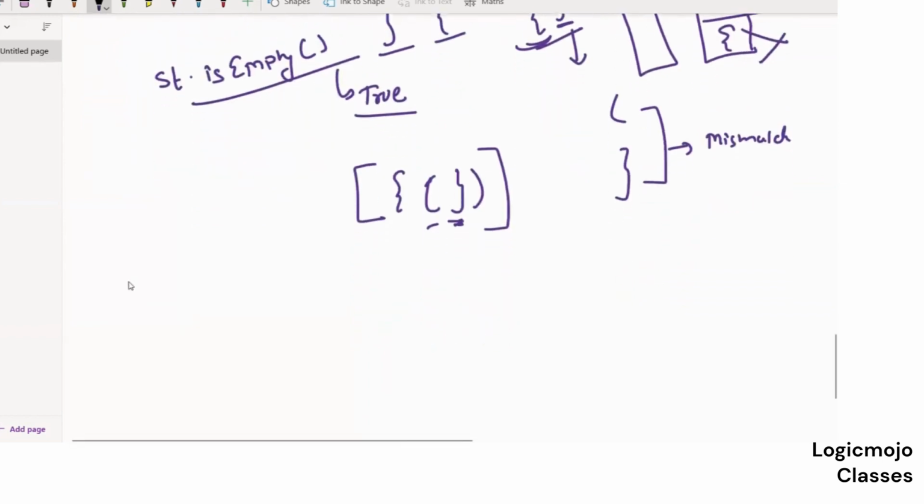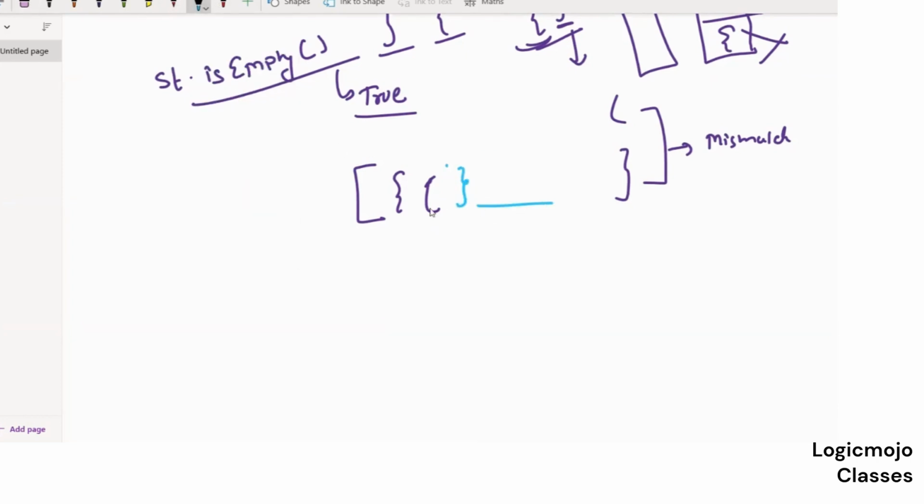Let us see something like this: a large bracket, a curly bracket, and a small bracket. And let's say after this we encounter a curly closing bracket. Now whatever comes after this doesn't matter, because the string has now become imbalanced. There's a mismatch. Since the last opening is a small bracket, the closing should also be a small bracket, so the order is not preserved here. From this point itself, whenever we find the first mismatch, we return false. This is the idea of how we solve this problem.